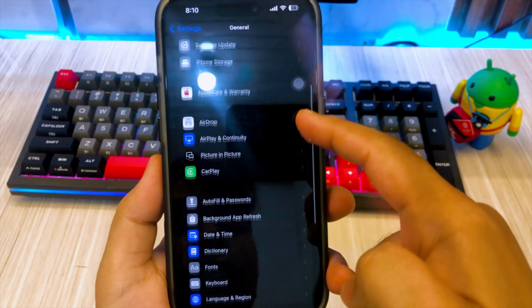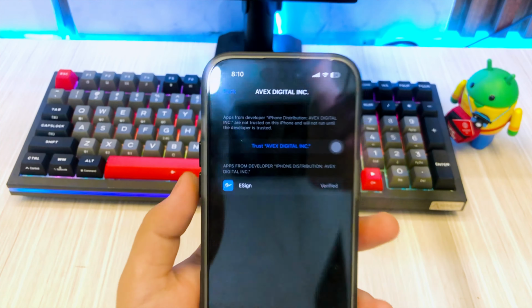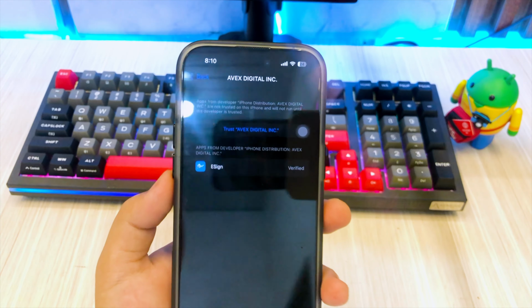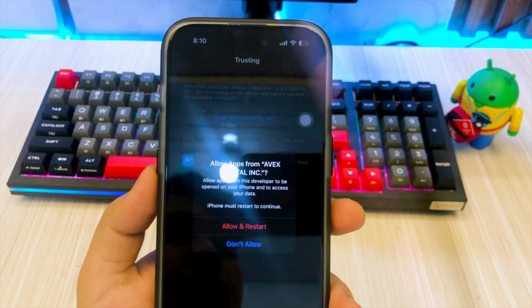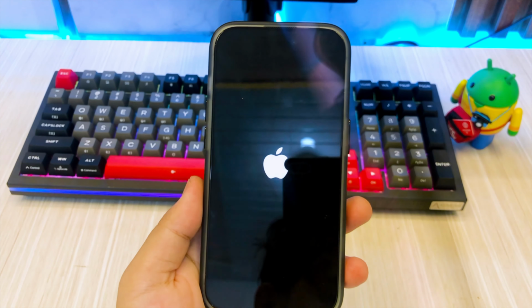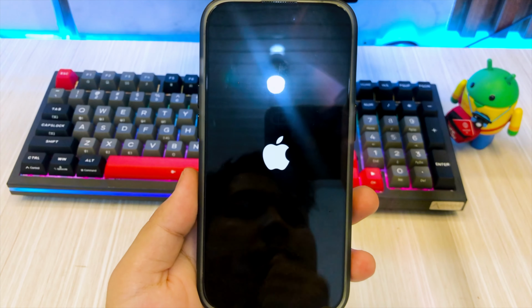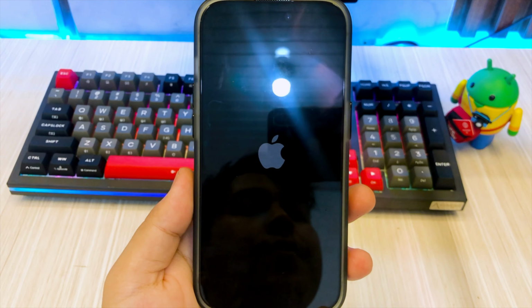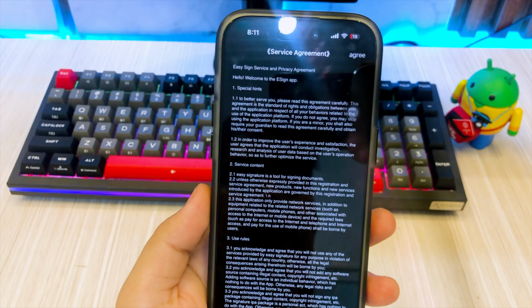General, VPN and device management. Then click Trust or Allow. If you are using iOS 18, you have to click Allow and restart to trust the Esign app. Wait until your iDevice is successfully restarted. Swipe up and insert your passcode to trust the Esign app. Now you are ready to open Esign app.